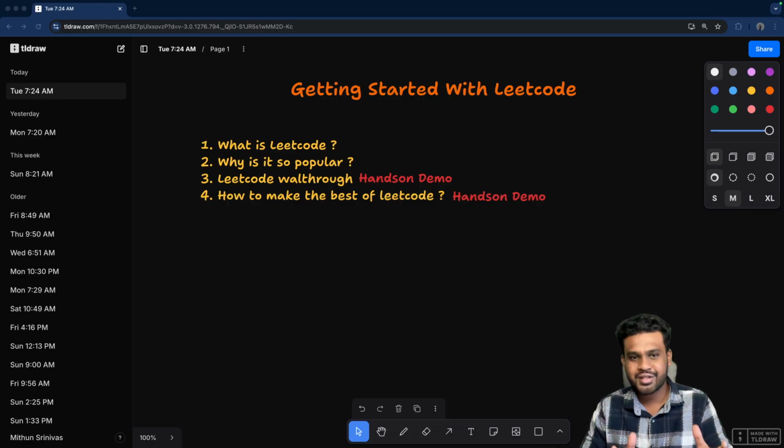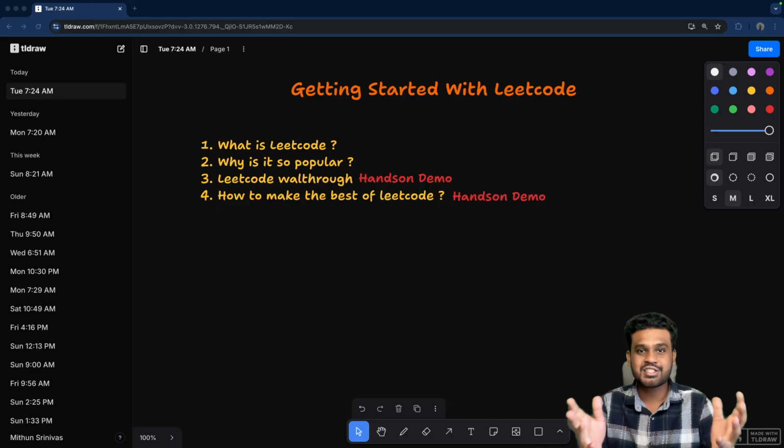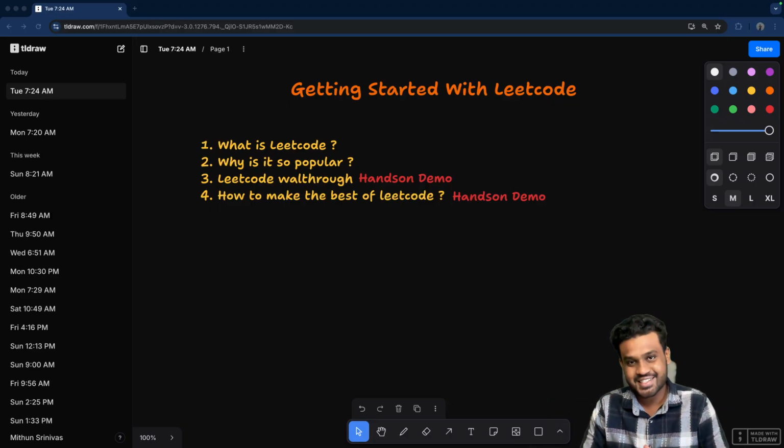We'll start with what is Leetcode, why it is so popular. We'll walk through the entire Leetcode platform, so we will know that it's not just about problem solving, there is a lot of things apart from that. And finally we'll see how to make the best of Leetcode. I hope the agenda is very much clear. So without any further delay, let's get started.